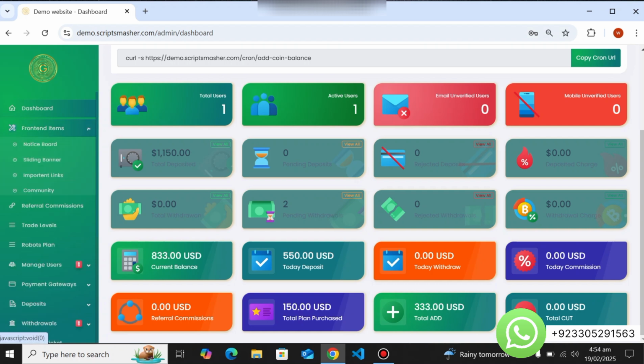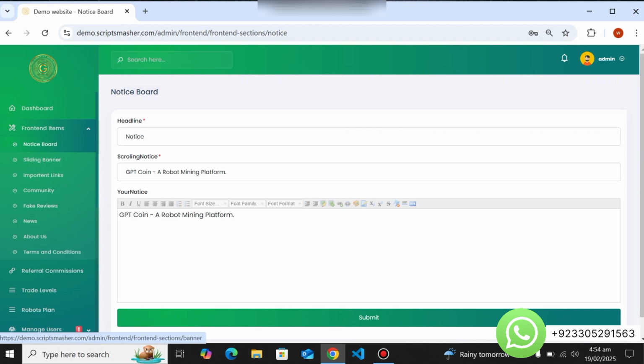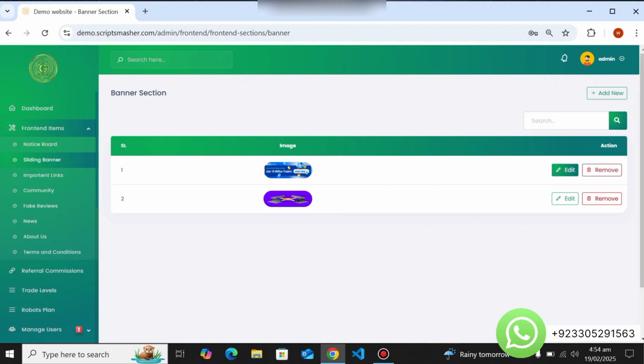Let's go to front end setting, and from here you can manage your front end details like the notice board. If you want to change it, you can go to it and completely change the notice board. Here are the sliding banners, so you can change the sliding banners from here. You can remove them, you can edit them from here.